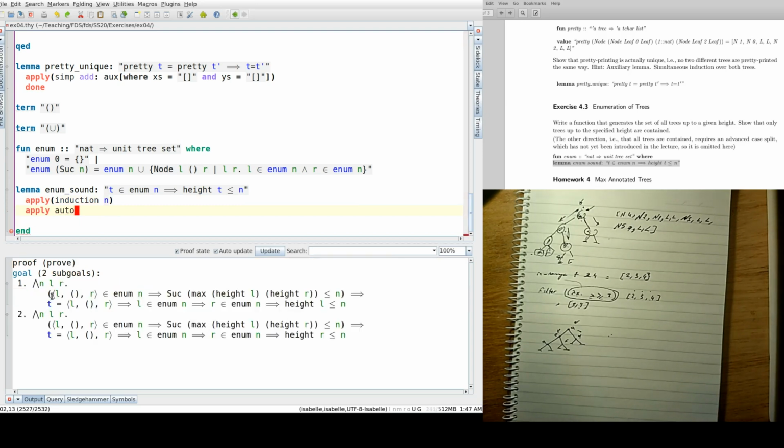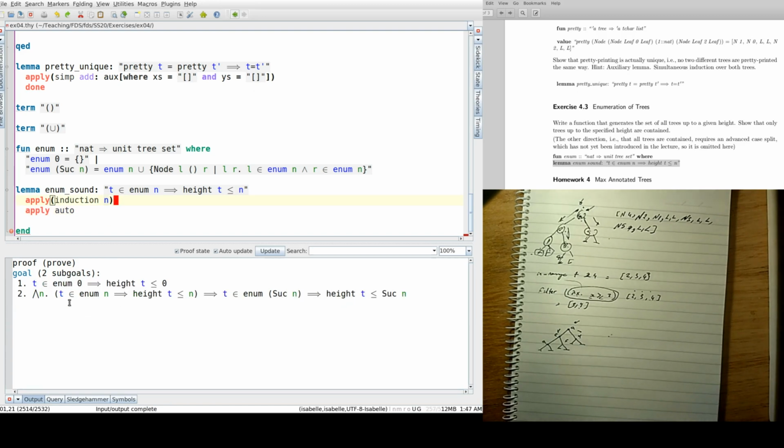Okay, so we have an induction hypothesis here. Let me just go back a step. Okay, so that will not work because the induction hypothesis talks about a T that is an element in a tree in enum of n, and what we want to prove is about the T that is an element in enum of suc n. So we need to generalize over T. So arbitrary T.